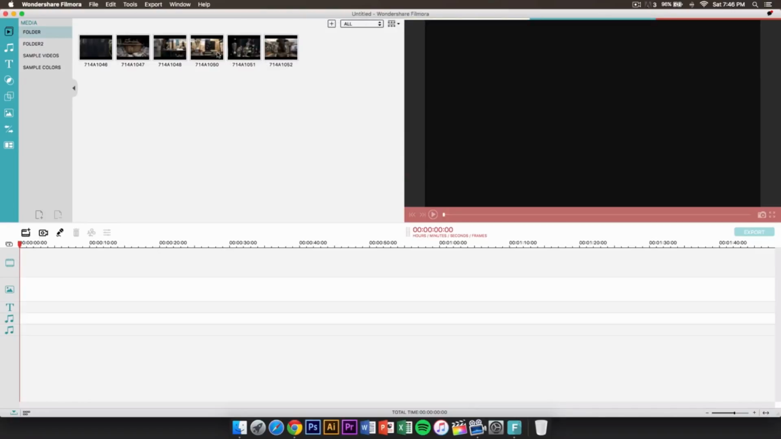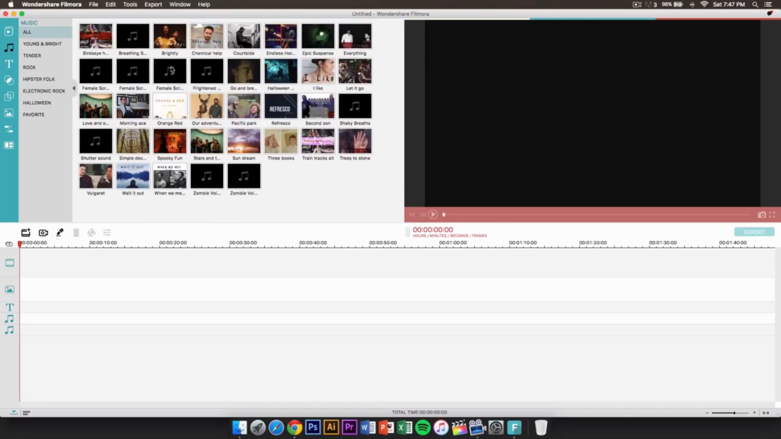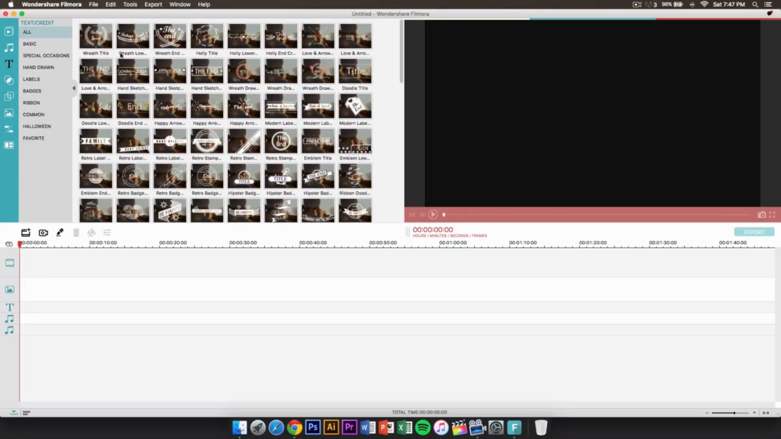So once you have imported your footage, on the left you're going to have media right here. And this is where all of your media, your files will be. If you click on music, this is where you could add royalty-free music. And if you guys don't want to get copyright strikes on your channels, you guys could do that as well. Over here we have the text and credits, where you can add text and credits to your footages or files or pictures, whatever you're going to be using Filmora for.